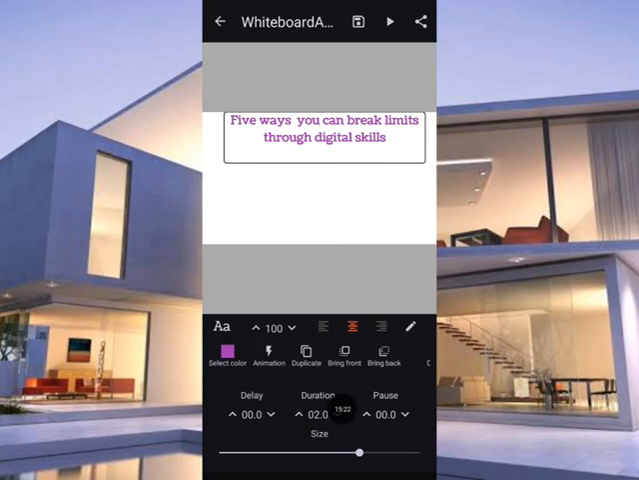Now the duration. If I want the text to last for maybe 3 seconds, I can come to this place. It is showing 2 seconds, so I can click on this arrow going up. I'll click it again for 3 seconds, but that's too much, so let me leave it at 2 seconds, because I'm talking about 5 ways and I don't want it to be too long.